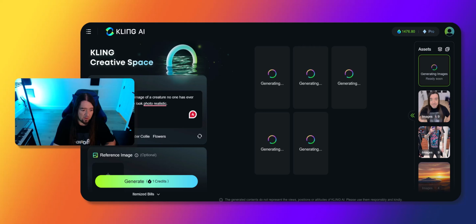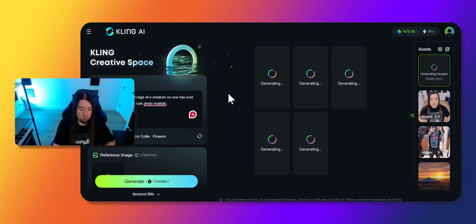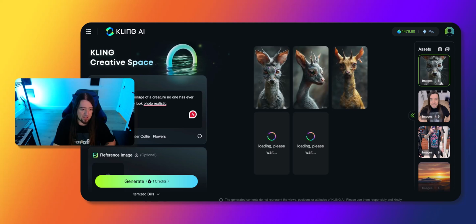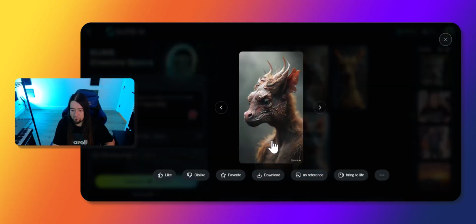I want a hyper realistic image of a creature no one has ever seen before. I want it to look photorealistic. Okay, so that's interesting. Wow. So the images here are really good. I haven't messed around with this too much. That's creepy as shit. Okay, I'm gonna download this.